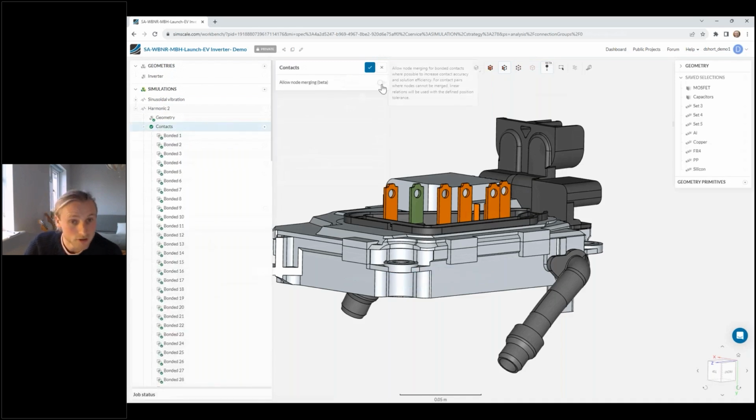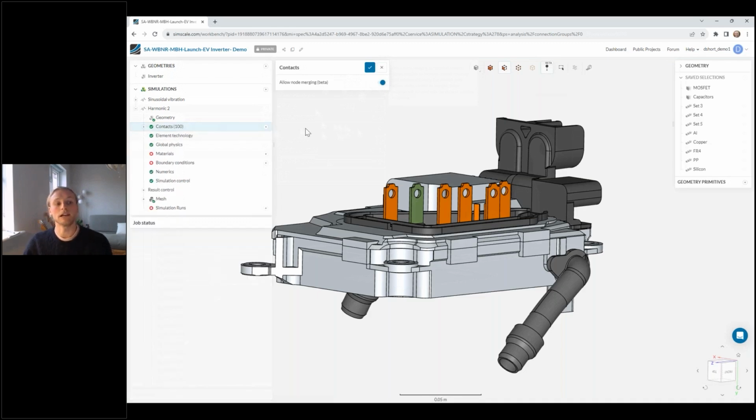I will turn this on. So this is a new feature that we're working on, which is called allow node merging. For these bonded contacts, when we toggle this on, rather than using a linear relation from one side of the contact to the other, during the meshing phase we're going to merge those nodes together so that we, number one, reduce the overall mesh count in our simulation, and also improve the accuracy.